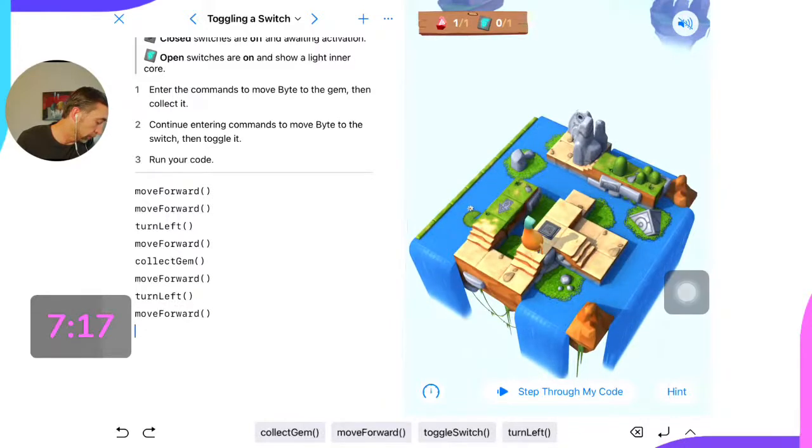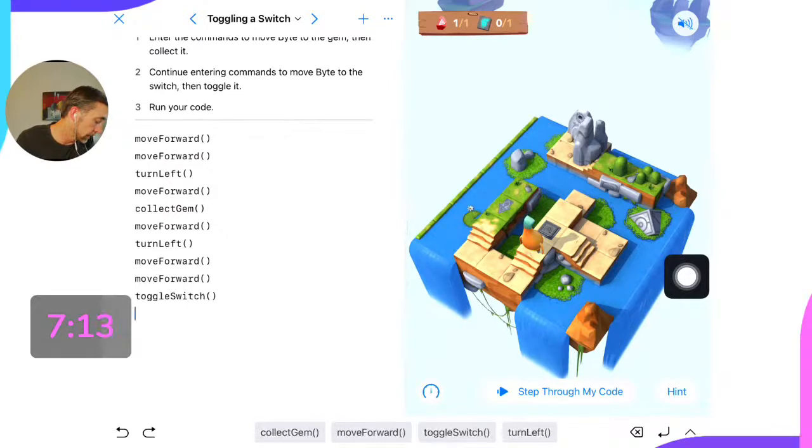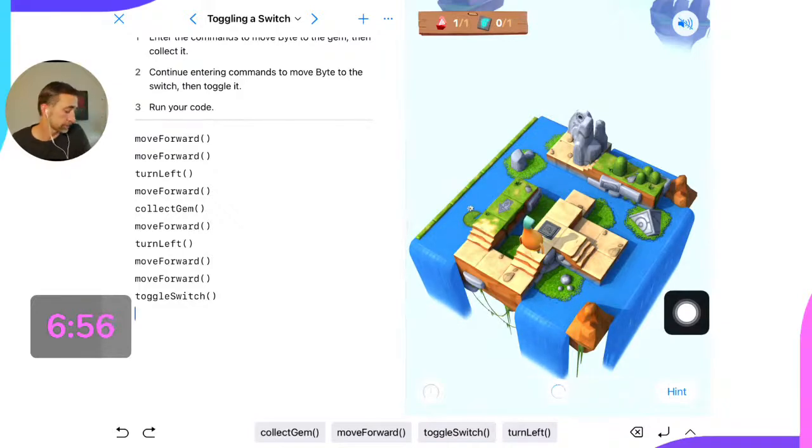And then moved forward once. I'd be there. Move forward again. And then I'm going to toggle the switch. I really like that go slower option because it lets you see which piece of code is being run. So let's try that again. We're going to step through our code.